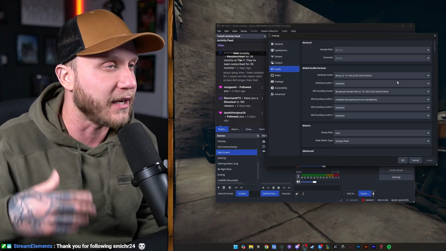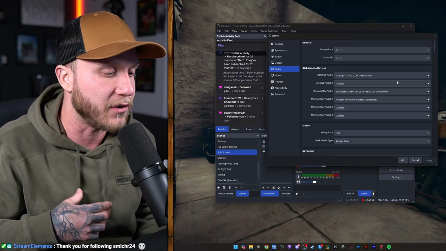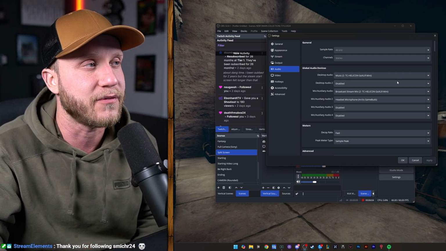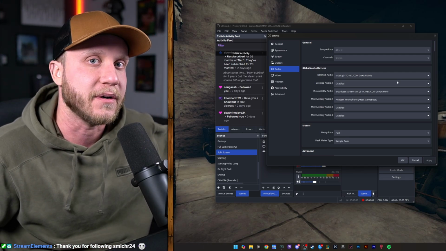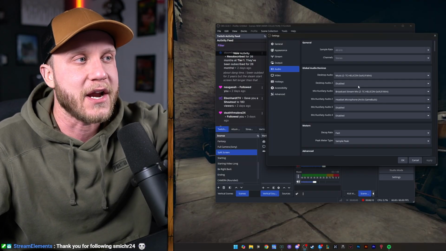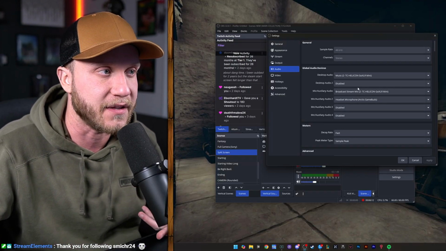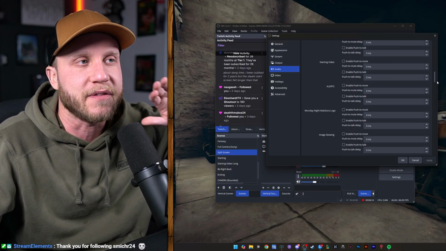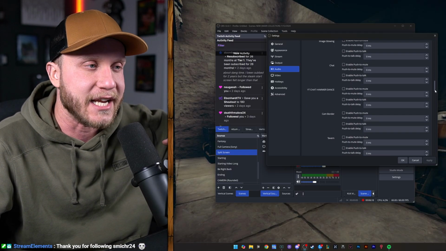If you have a simple setup, like I said, gaming headset, gaming microphone, or even a Blue Yeti, a USB microphone, or even a standalone XLR microphone, if you don't have an audio mixer, set your desktop audio to whatever you're listening to audio on, and then your microphone, whatever your microphone is, set it to that. Scrolling down in here, there's not much else we need to mess with. Nothing in here is going to affect the quality of your stream.